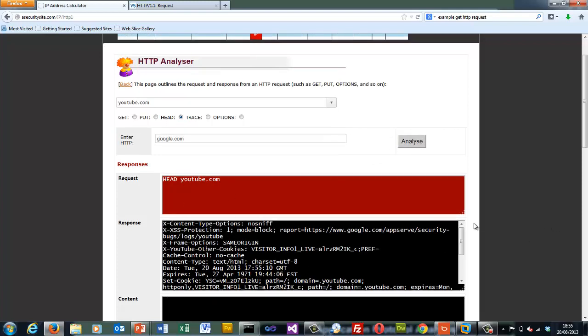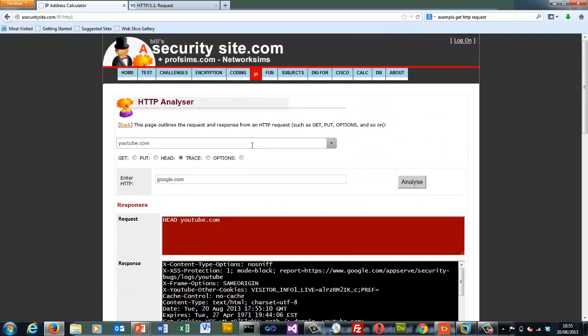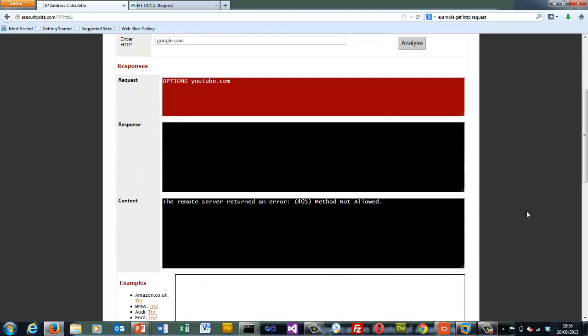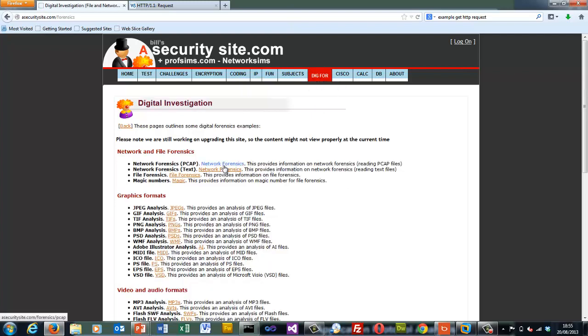Okay, so you can see now when we've asked for it, only the header information comes back from it. If we want, we can use the options. It really just depends if the server allows that or not. Okay, so that shows a sample in real time.